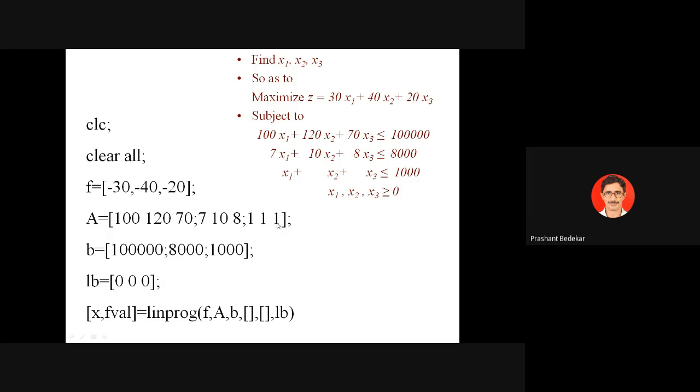Now I will talk about the right hand side of the inequality constraint. First, of course, I have checked whether all the inequality constraints are less than equal to type or not. I got the answer yes, and then only I have proceeded. Okay. So the right hand side, each element is to be written as a row. So 1 lakh, semicolon 8,000, semicolon 1,000. Vector B. We do not have any equality constraint at present, but lower bound is there. x1, x2, x3 greater than equal to 0. So lower bound is there.